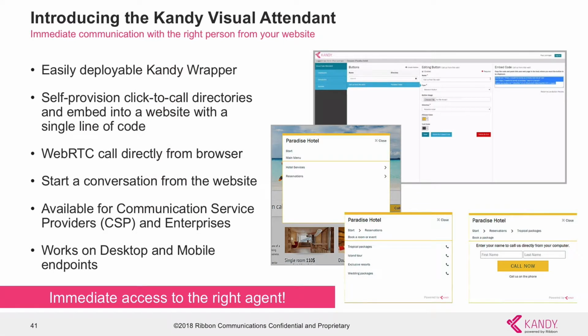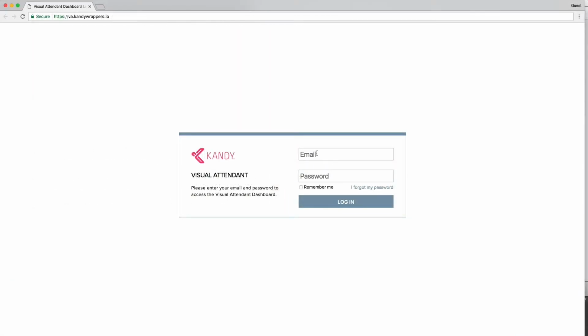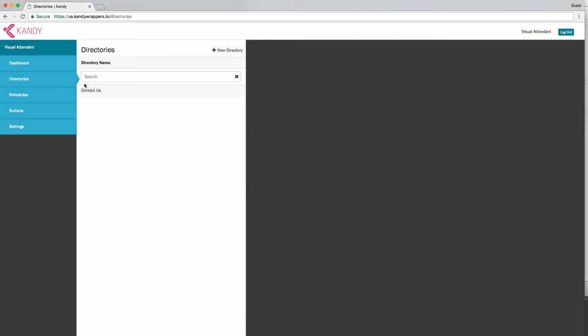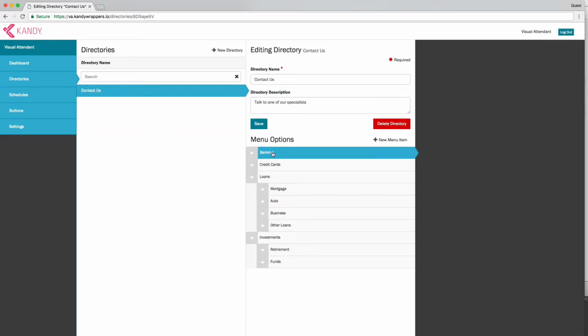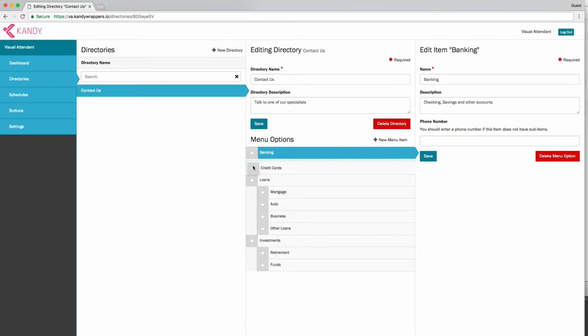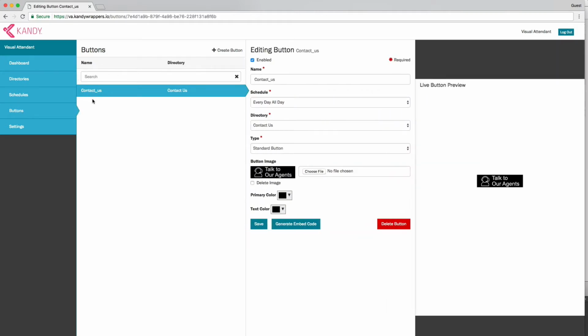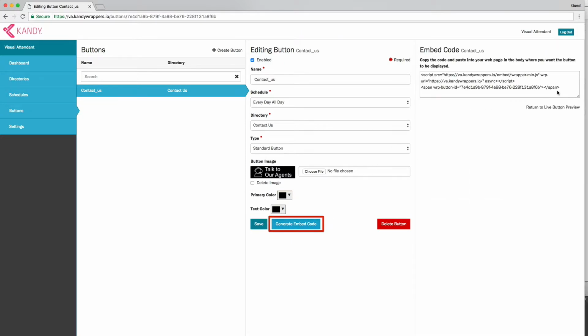The other component of the solution, which is one of our differentiators, is the web portal. When you become a Visual Attendant customer, you get credentials to go into a web portal where you can build these menus. You build your different options, your submenus, you can rearrange them with drag and drop, you can give them names and descriptions, you can define the formatting, the color, the background, everything. Once you have everything done, you create the button. You give it a name, you give it a description, and at the end of the process, there is a button that says Generate Embed Code.